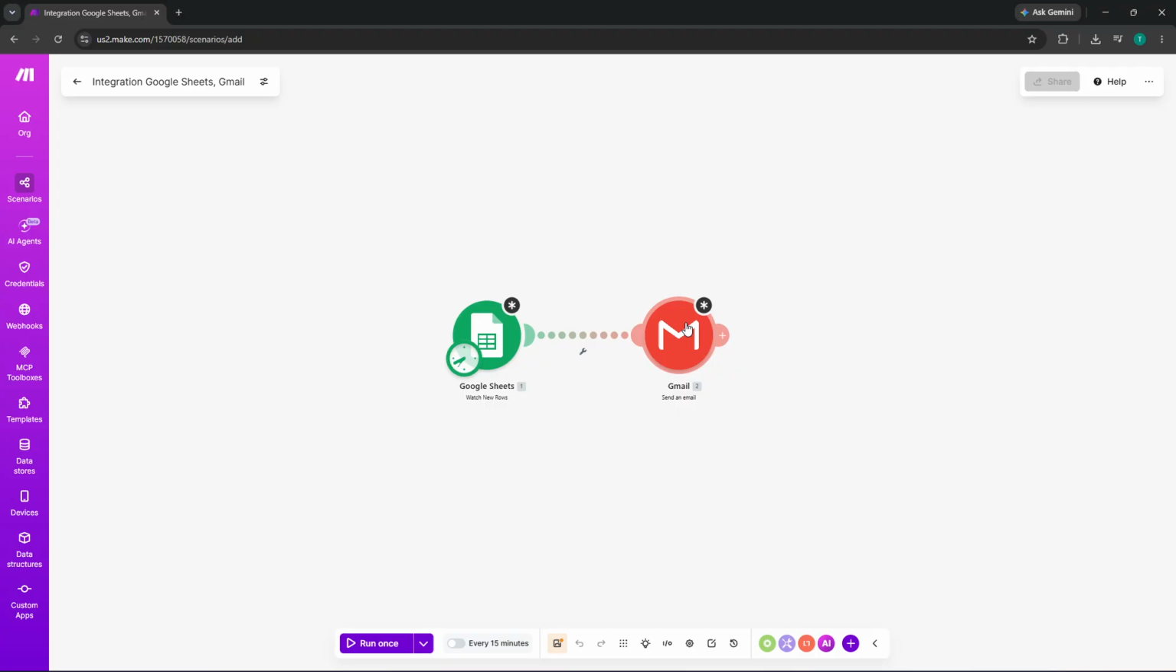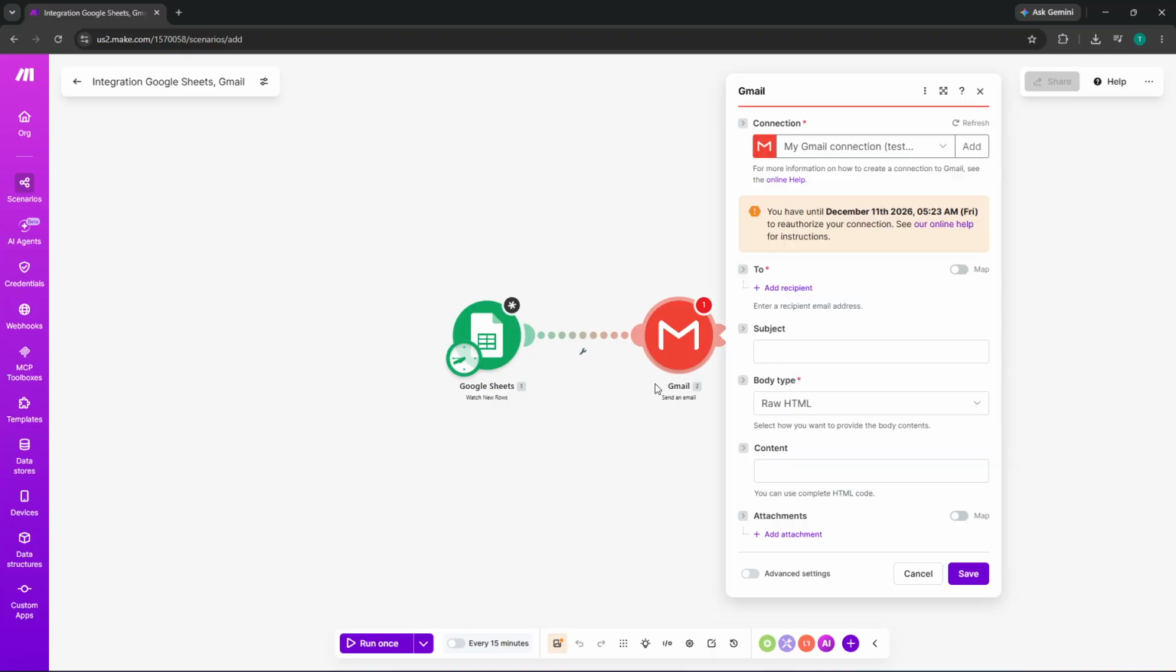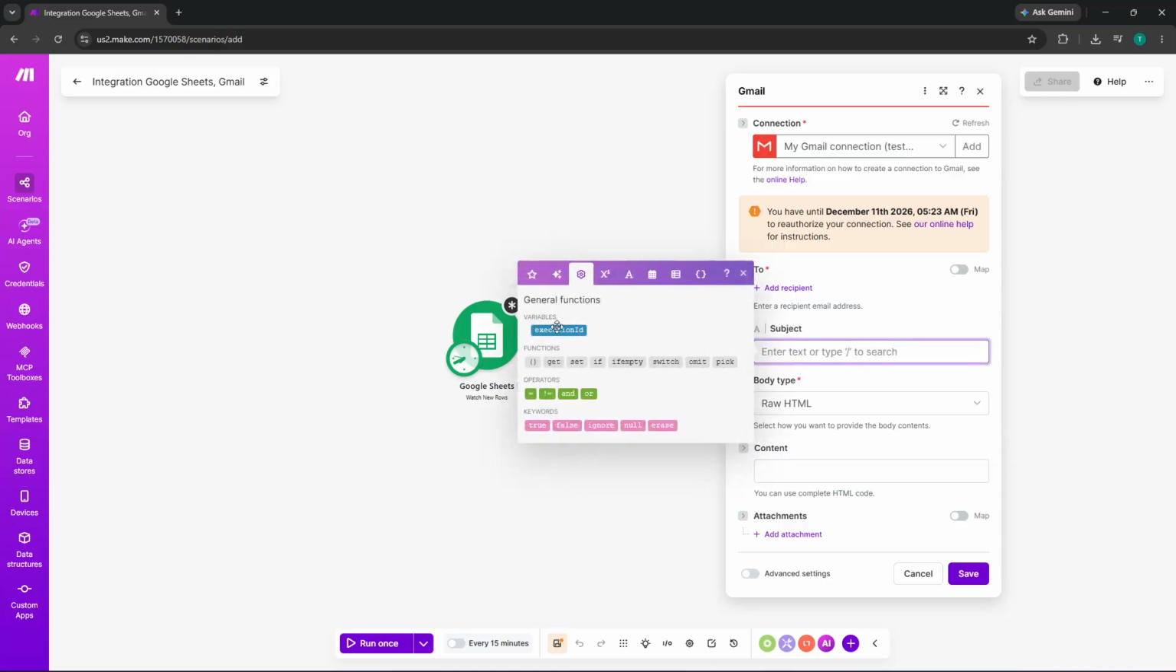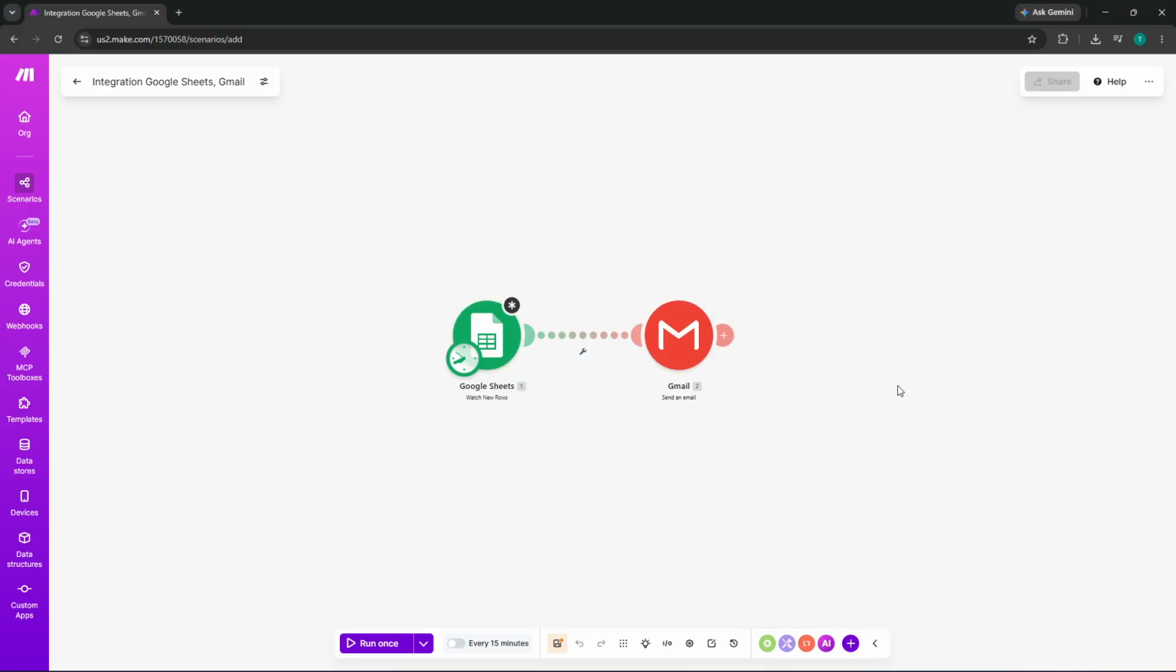To map data between modules, open the second module. Click inside a field that accepts data, and you'll see a panel showing the first module's output. Select the values you want to pass through, then click Save. Continue adding modules by clicking the plus icon after the latest one, building your workflow step by step.